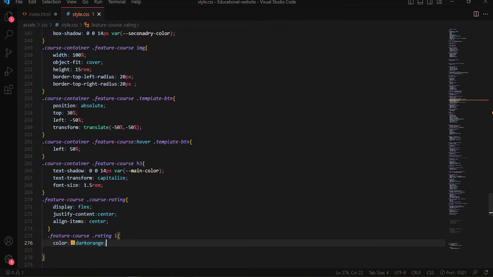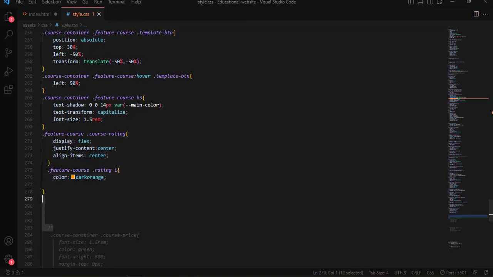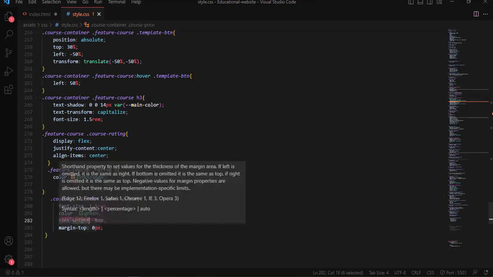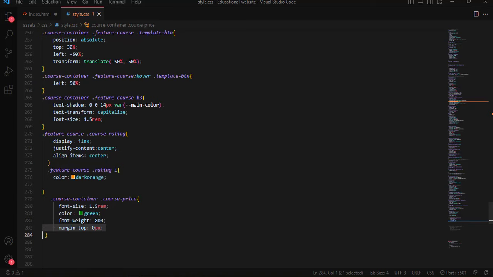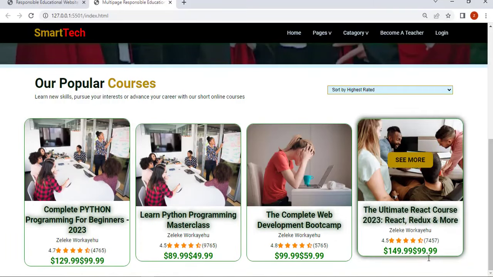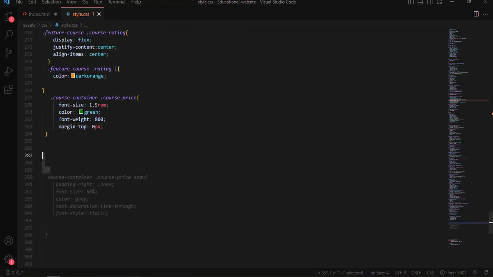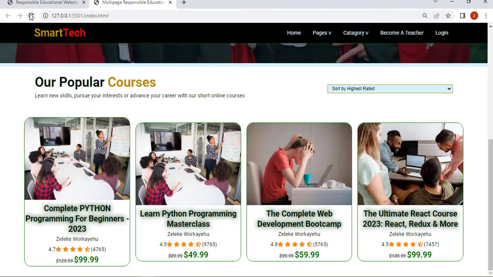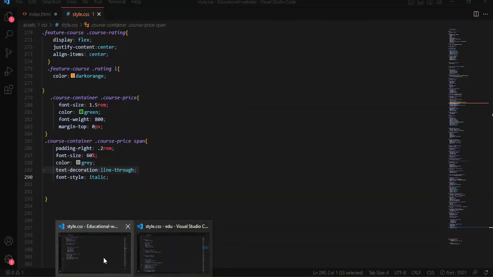Now let me style this course price. So to do this, we have this class selector course price. So font size 1.5 rem, color we have green, font weight we have right here, margin top 0 pixel. After that, when I save and refresh, here we have, right? After that, now let me style the course price, which is found inside this panel element right here. So for this text decoration line through, font style italic, padding right we have right here. So when I save and refresh, here we have the discount course price. You see?